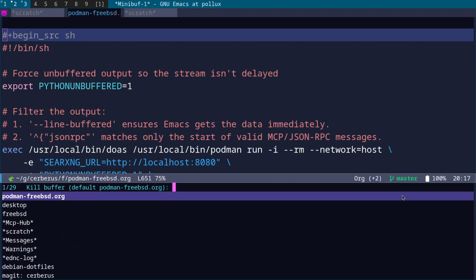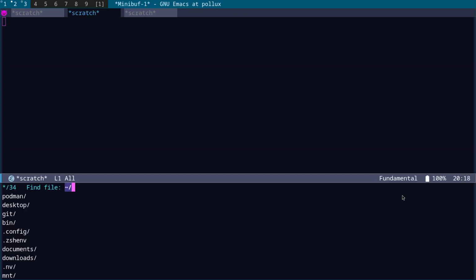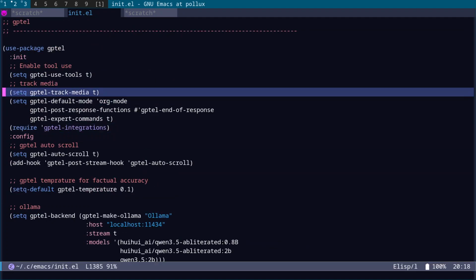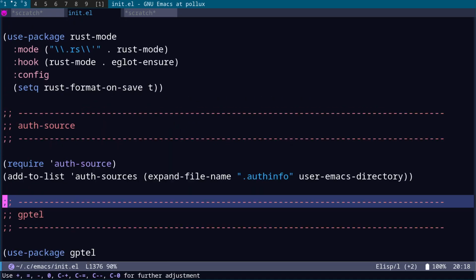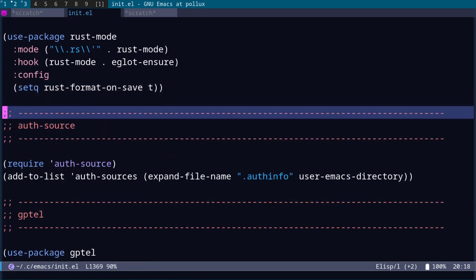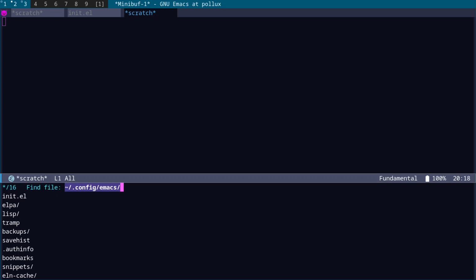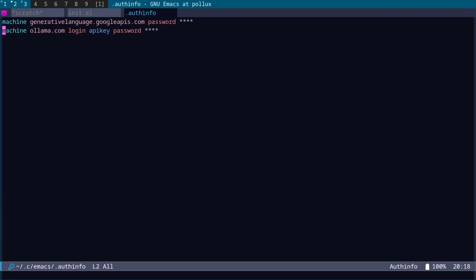Once we've got all that set up, I'm going to take you through my Emacs init.el. Here are the settings for Emacs gptel, which is a front end that you can use with Ollama and cloud models online. First of all, we're going to create a .authinfo file in our Emacs directory. Let me just check. Authinfo, okay.